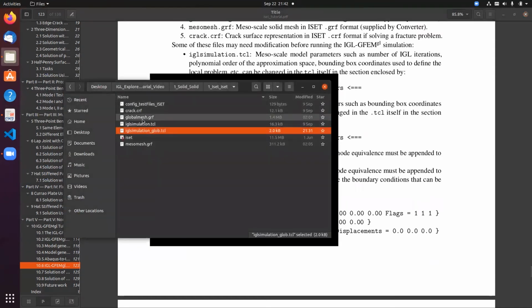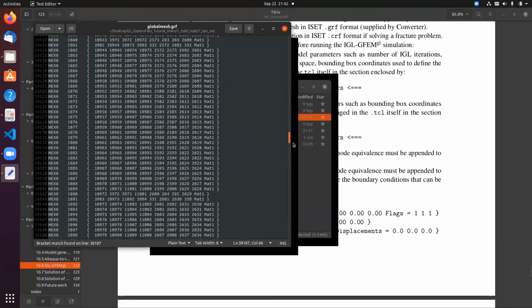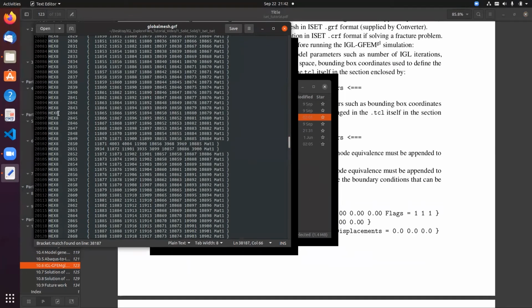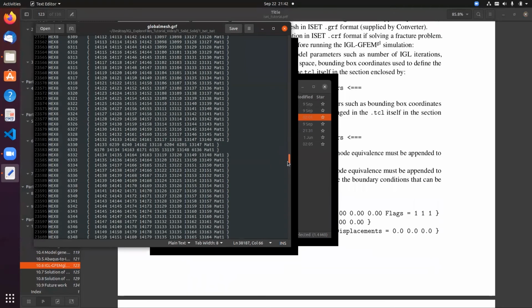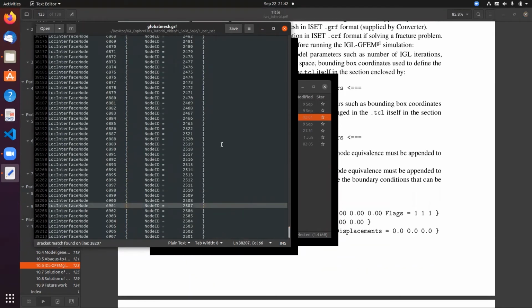So let's open global mesh. This is a solid global mesh made of hex 8 elements, and the node equivalence is already here because we did it in a previous step.